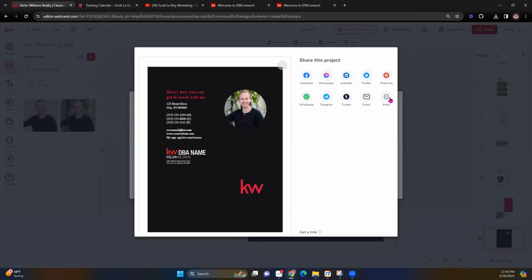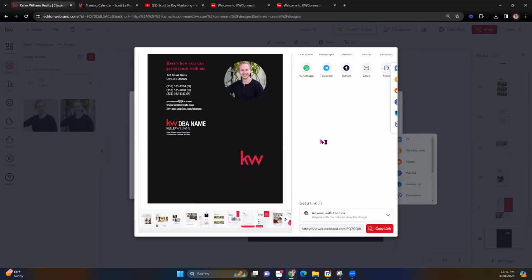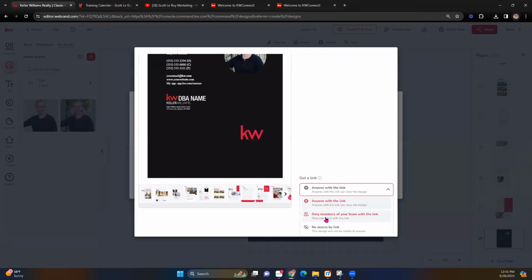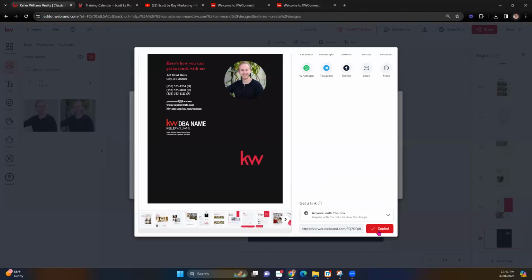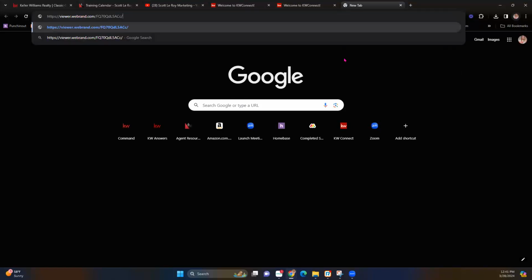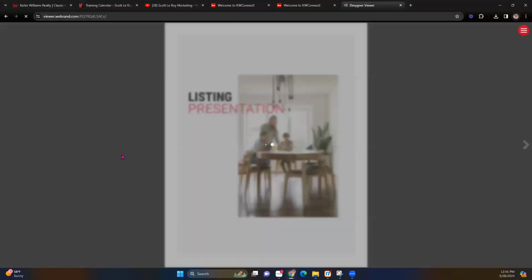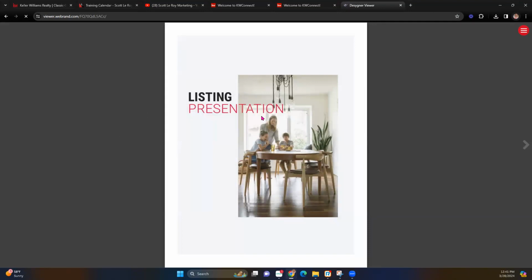They just changed this, so bear with me. I didn't scroll down far enough. If you scroll down, it didn't used to have a scroll down, but if you share, anyone with a link, you can change this to say anyone with a link, only members, no access. If it's on anyone with the link and you copy that link, if you were to email this over to someone and they were to click on that, they could view this presentation in a digital booklet.